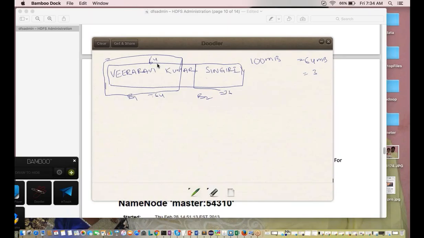It is not allowed to take even a single KB or a single byte more. That is the reason we say it is a physical chunk of data.